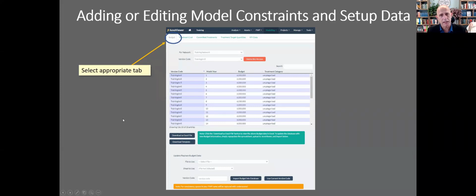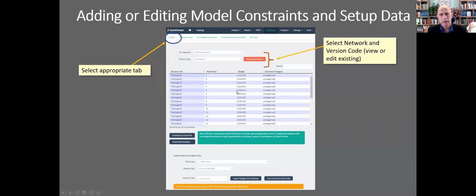So once you've selected the correct tab at the top here, you can select the network that you're working in, and then you can see version codes for budgets or committed treatment sets that have been uploaded. So this is to view and edit existing data. It's not really for uploading new data.